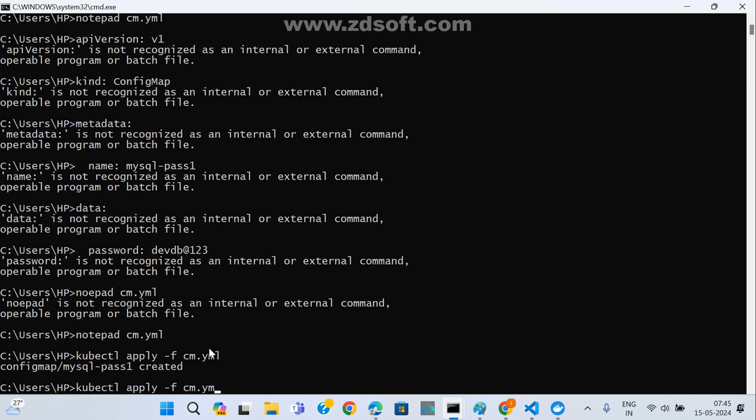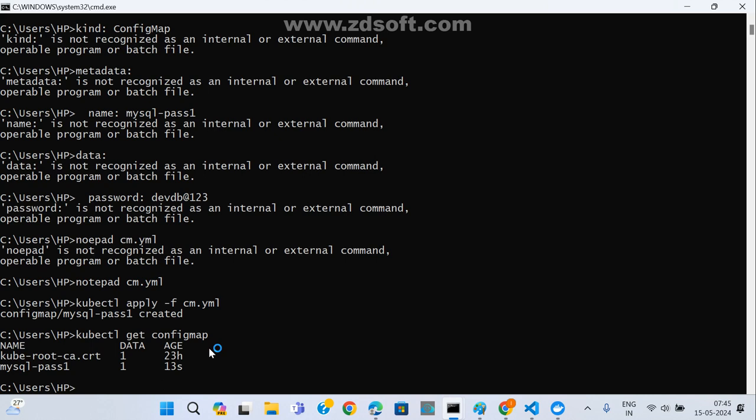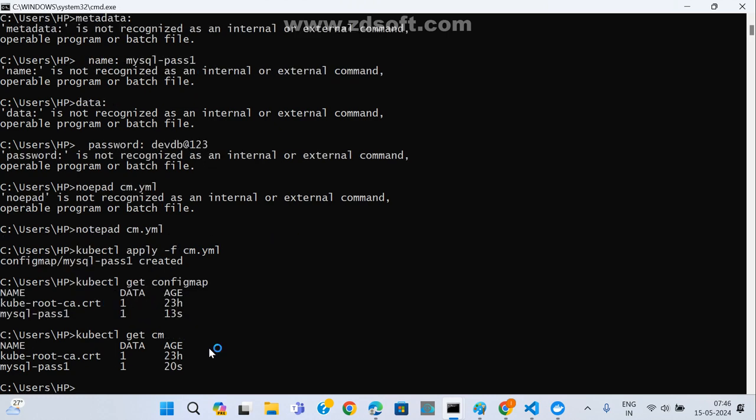How can I see this? kubectl get config map. This is one way. The second way, please observe, is the simple short form, get cm. See, even though I applied one config map, one previous system-generated config map is there, that is the certificate. Just now we created one config map, that is the MySQL pass one. Is it clear for you?